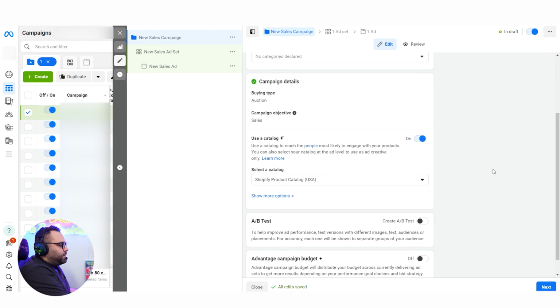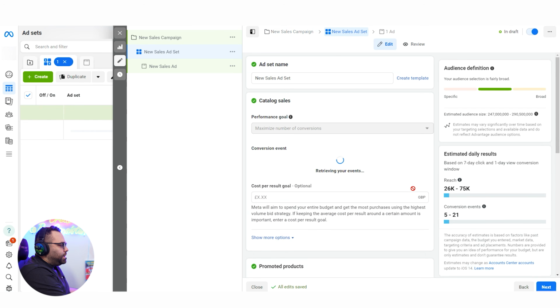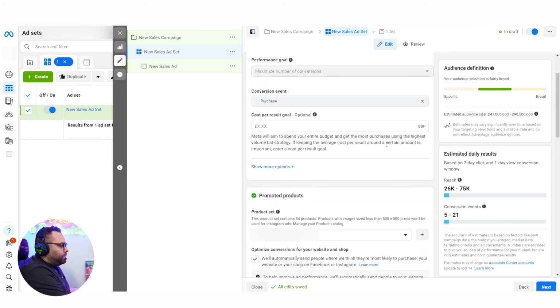Then we have over here the use of a catalog. You can use a catalog if you want to run any kind of campaigns, but there are two ways of using a catalog. Either you're going to use it here and you're going to have a completely different interface over here.